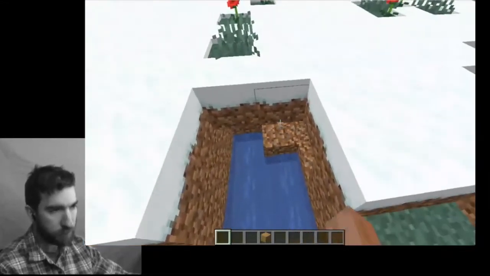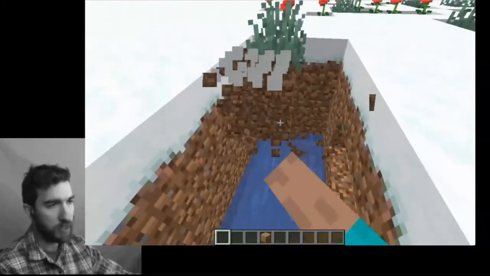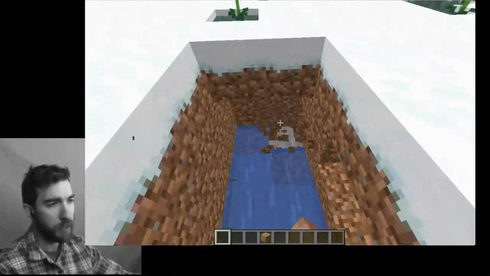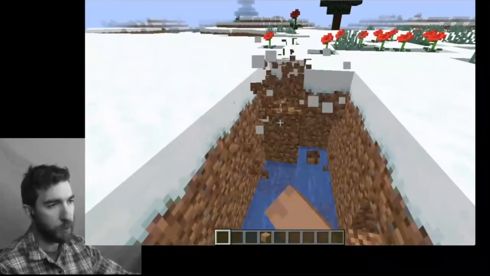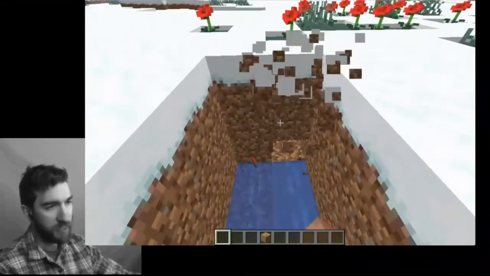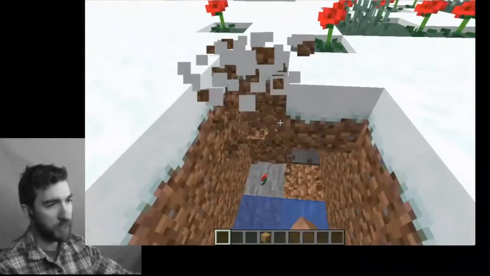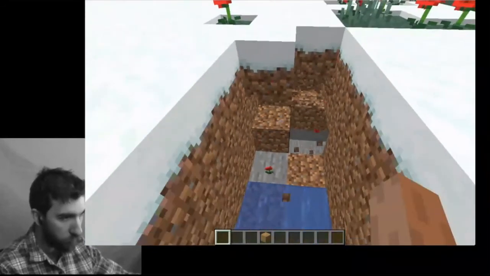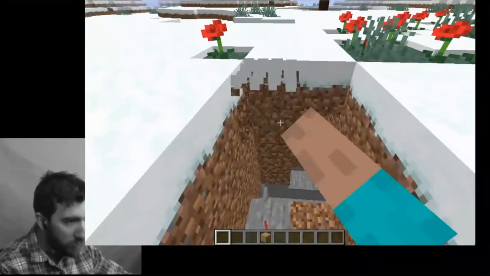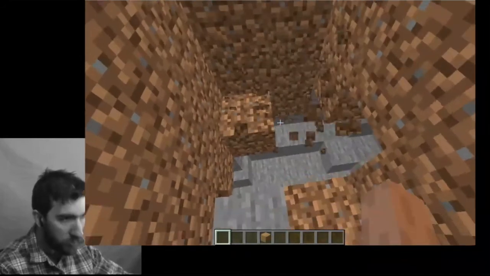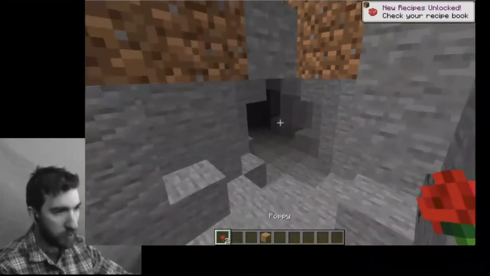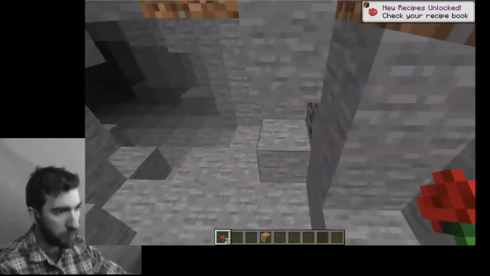And now I'm thinking, what if, and this is the beauty of creative mode, you can be creative. What if this is a moat for a castle? Now, I know I said I've built a castle before, but I did not build a castle with a moat. And now that I'm digging down, looks like there's a tunnel here. And I got some poppy.